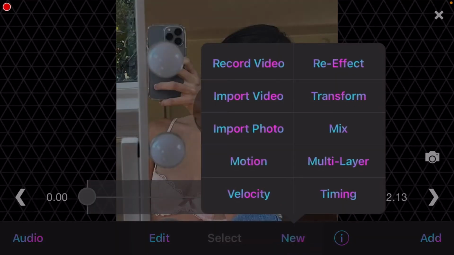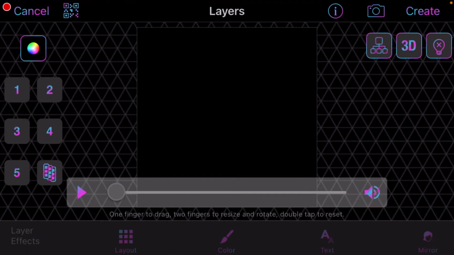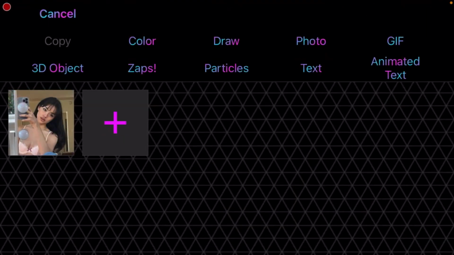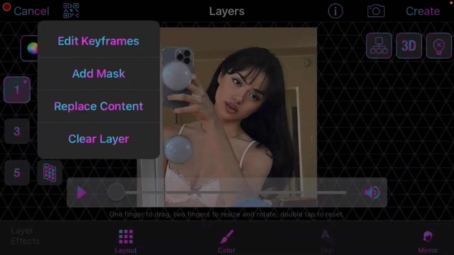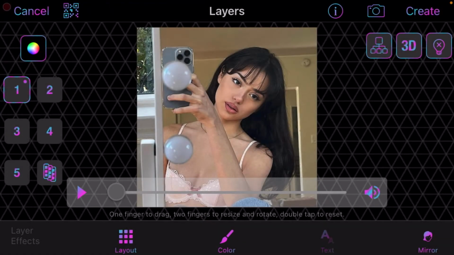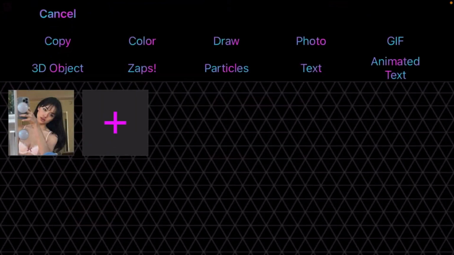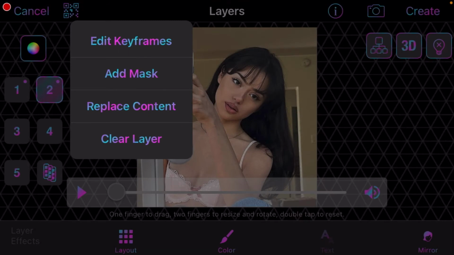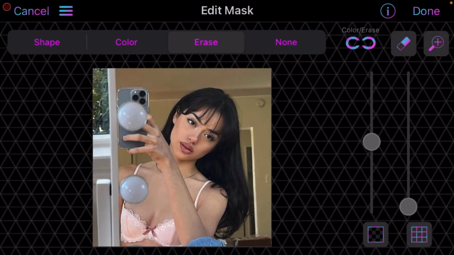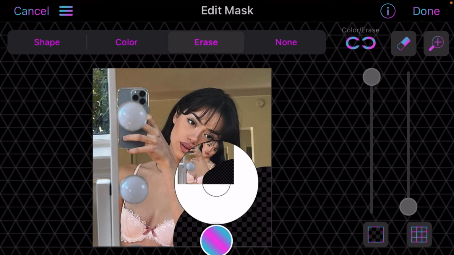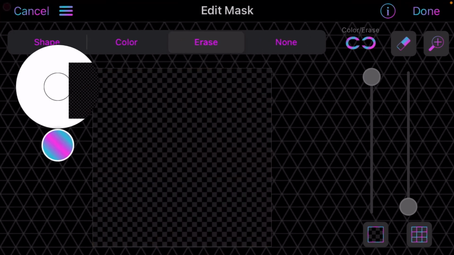Press on New, press Multi-Layer, and then on the first layer, you're going to import your photo. And then on the second layer, you're going to import the same photo. Now on the second layer, we're going to press on Add Mask, and we're going to make sure we're under the Erase tab. Now slide your erase tool all the way up and erase the whole picture.